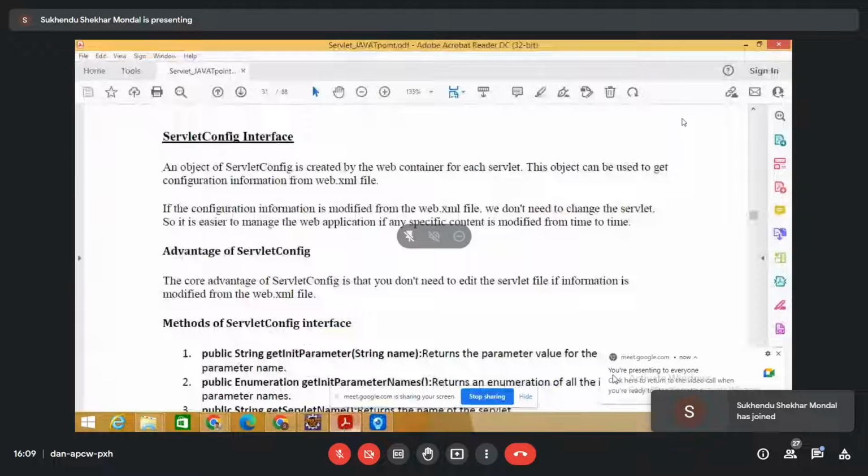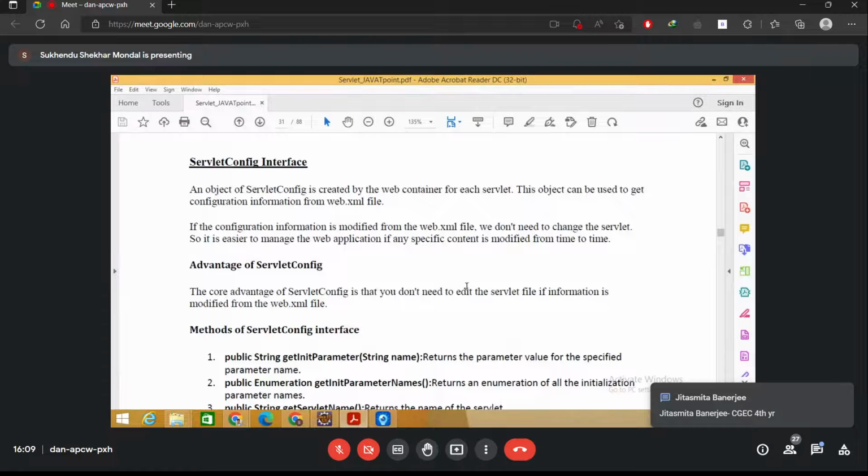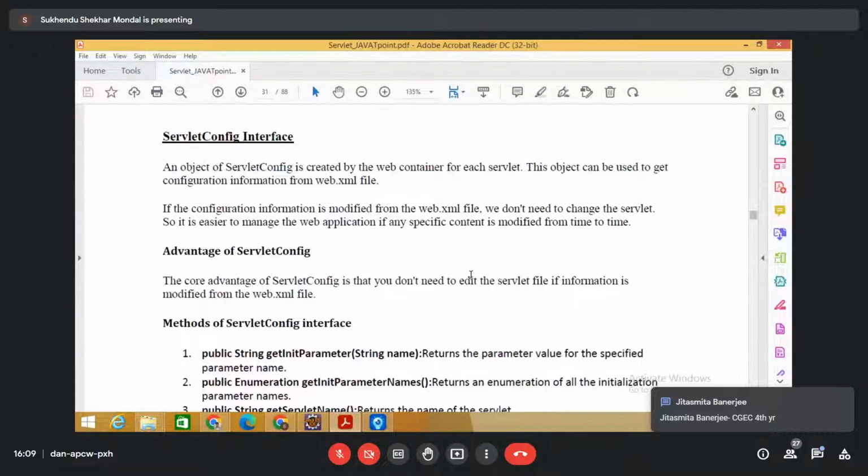সো আমি যেটা বলছিলাম যে সার্ভলেট কনফিগ ইন্টারফেস এটা কি হয়, দেখবে যখন আমরা ইনিট মেথড কল করছিলাম, মানে এর লাইফ সাইকেলে ইনিশিয়ালাইজ করছিলাম, তার মধ্যে একটা অবজেক্ট অ্যাজ এ ইনপুট নিচ্ছিল, দ্যাট ইজ সার্ভলেট কনফিগ। প্রথম পয়েন্টটা ওই জন্যই দেওয়া আছে, an object of a servlet config is created by the web container. Web container means the runtime environment for each servlet. Okay, the object can be used to get information from web.xml.